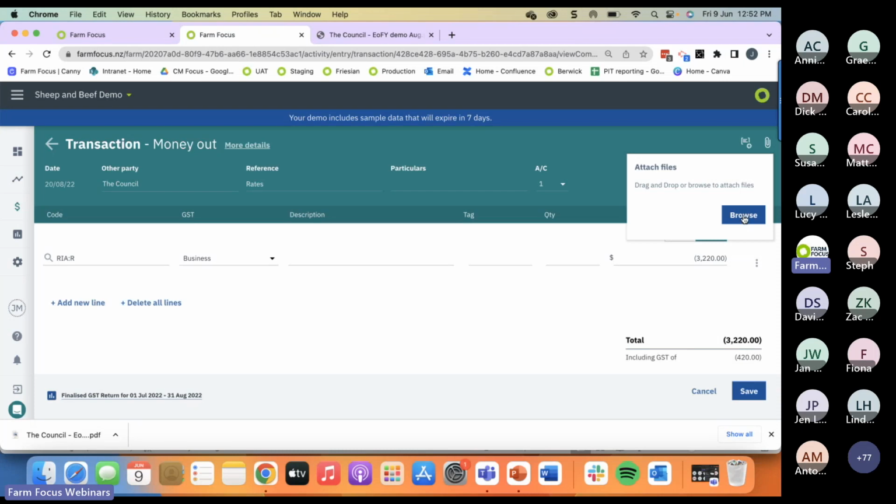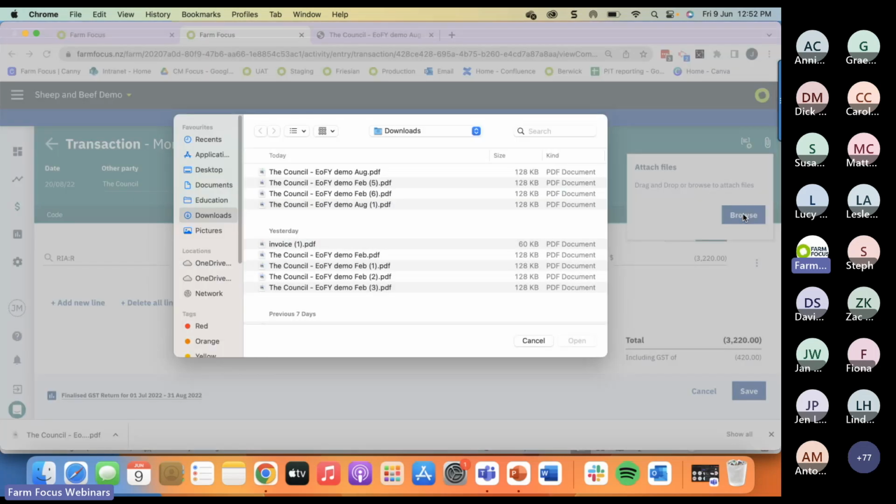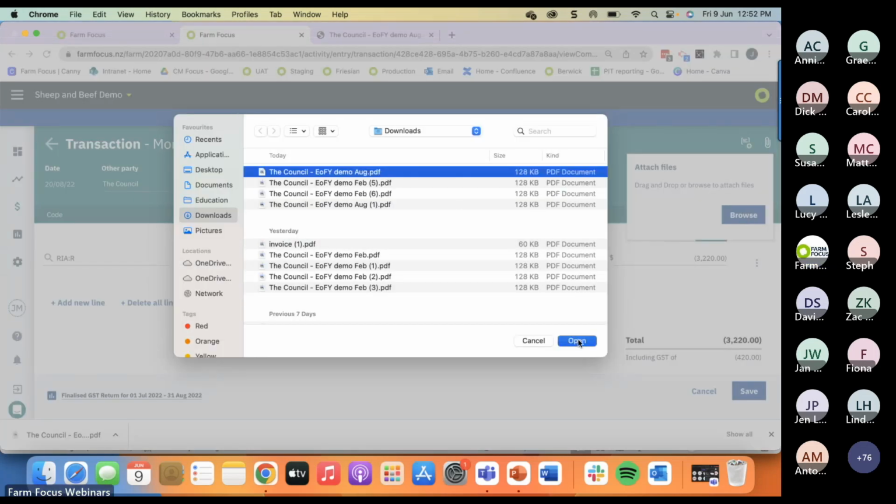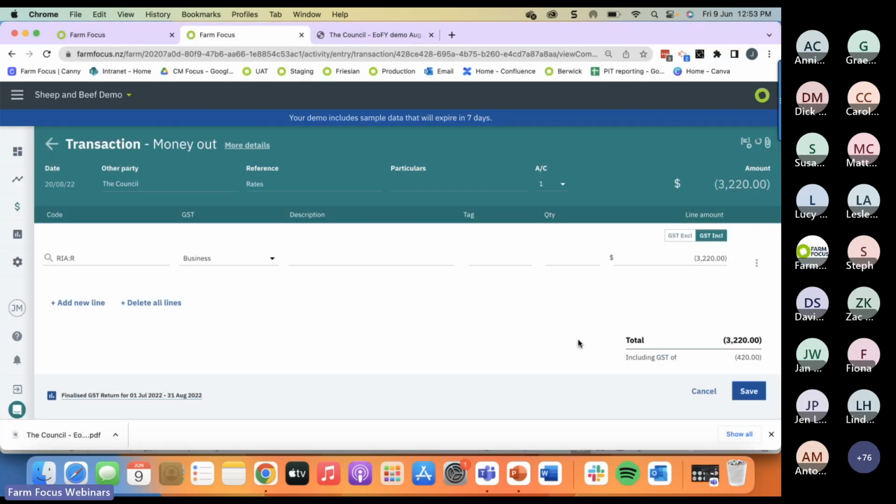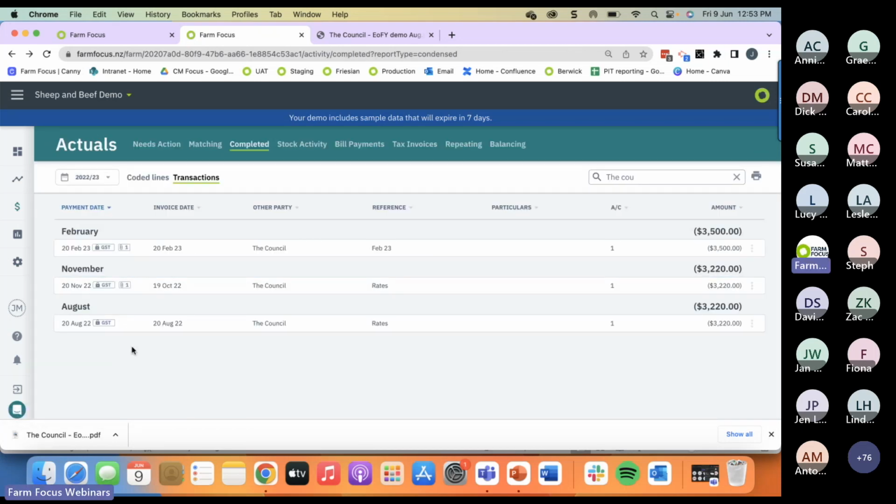Now I can drag and drop. I've got 2 screens or duplicate screens, but in this instance I'm going to use the browse function. I'm going to find that invoice, which is just here, and I'm going to attach it. So now the invoice has been attached. I'm going to click out of here. You'll see now there's an invoice there.